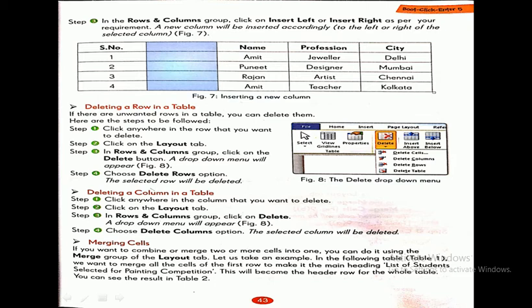Okay, now a delete drop down menu will appear, shown in figure number 8 here. The drop down menu shows delete cells, delete columns, delete rows, delete table. Choose delete rows. Now here we are deleting a row. Okay, so we'll choose the delete rows.